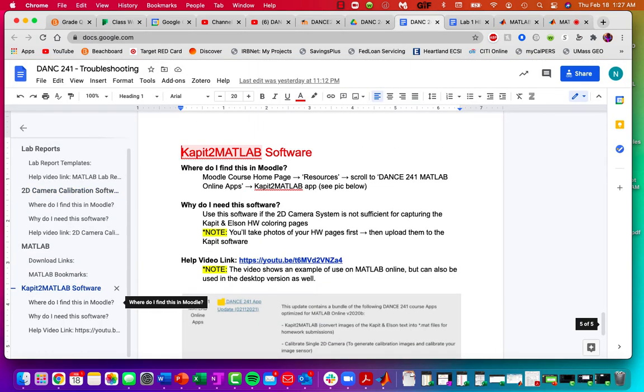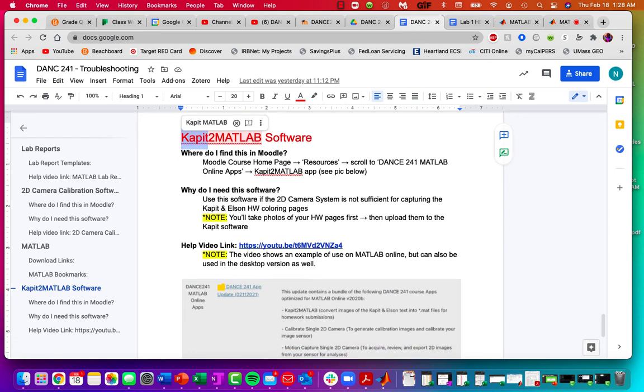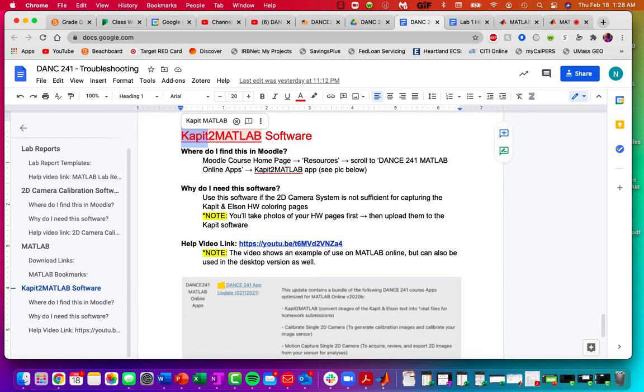The Kapit2MATLAB software is what you're going to use to upload your Kapit and Elson coloring book homework pages. Okay, so I've prematurely also made a video link for this that shows you how to basically do this upload into MATLAB. Again, it was an older version of the software, so I'll show it for an example just in case. But pretty much it shows you how to use different applications to create images.